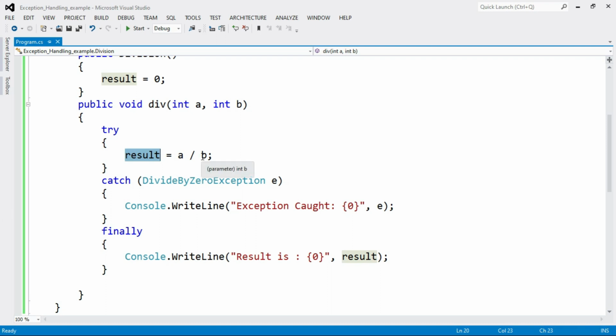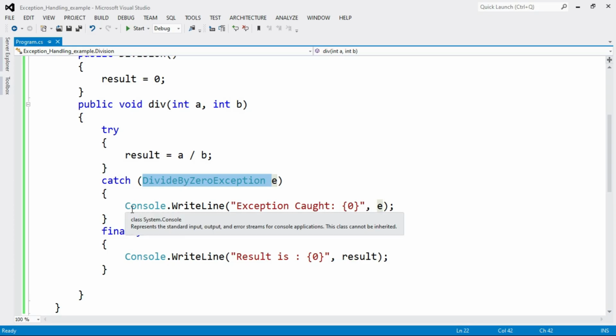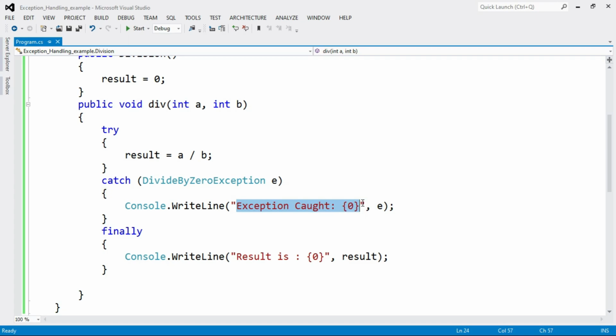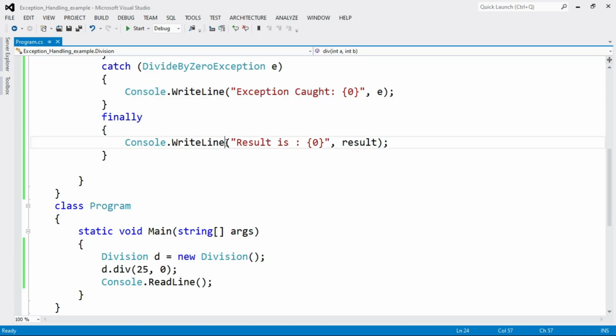So here when we divide any number by 0, it causes an exception. The exception is thrown to the catch block, that is DivideByZeroException, and it prints the exception name, and then finally it prints the value of result.